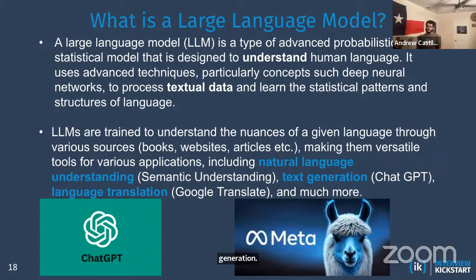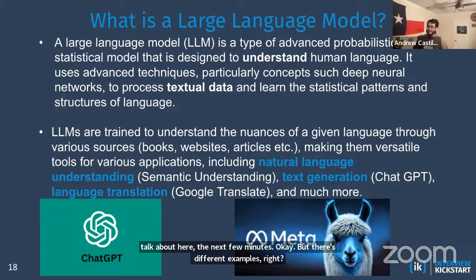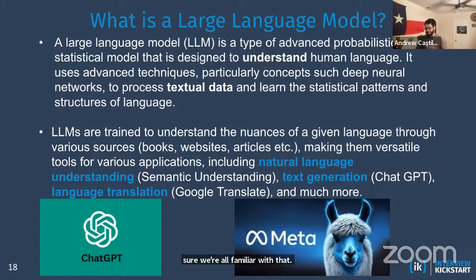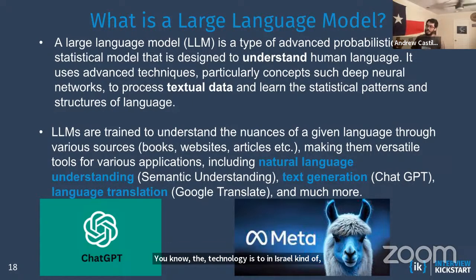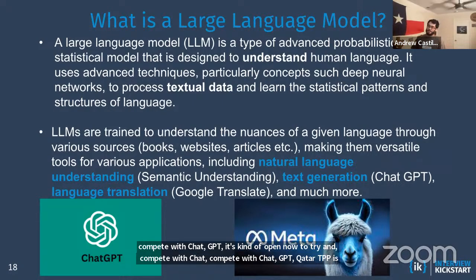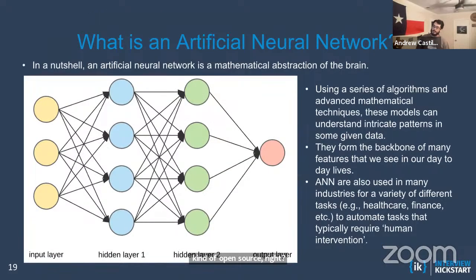Their framework and architecture is what's actually really interesting, and we'll talk about it in the next few minutes, okay? But there are different examples. There's things like ChatGPT, for example. I'm sure we're all familiar with that. Facebook just released their open source version, I would say, called Llama, or more like Llama 2.0, of ChatGPT. A Technology Institute in Israel released Falcon, right? So all these things have been coming out to try and compete with ChatGPT, because ChatGPT is closed source. But a bunch of different models have come out to do these various different things.